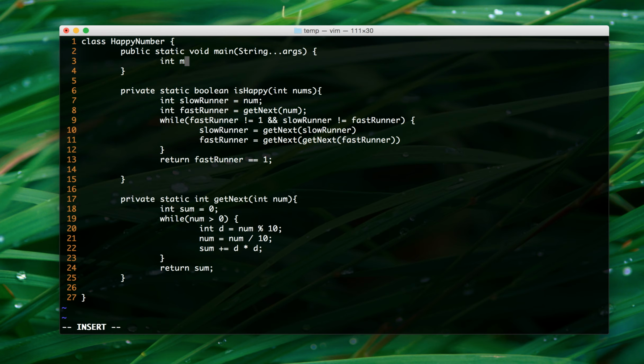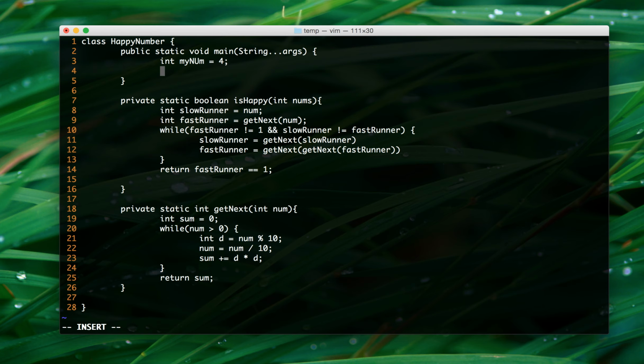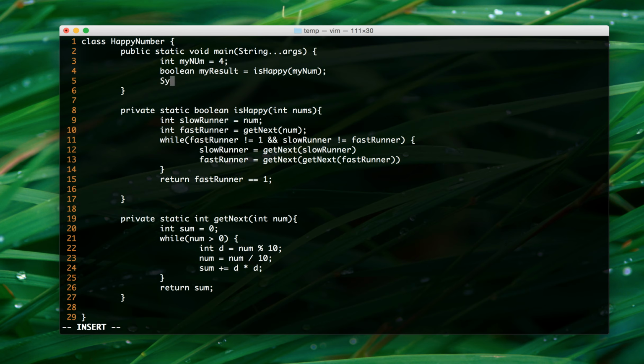So I would like to give my num as 4, which is actually not a happy number, because 4 squared becomes 16, and so on. We'll see whether it's happy or not. Actually, I'm not sure about it, whether 4 is happy or not. Okay, my num, and we print.